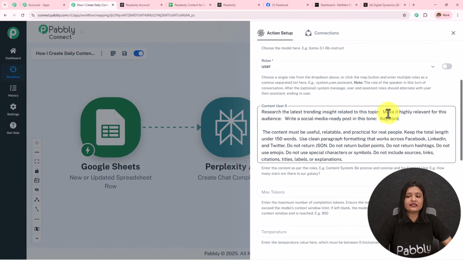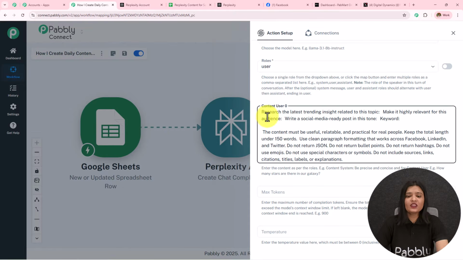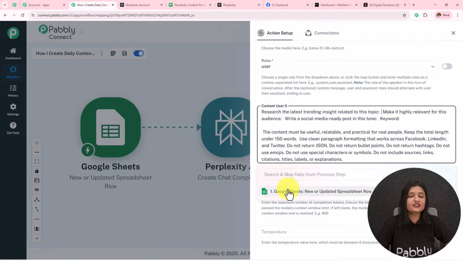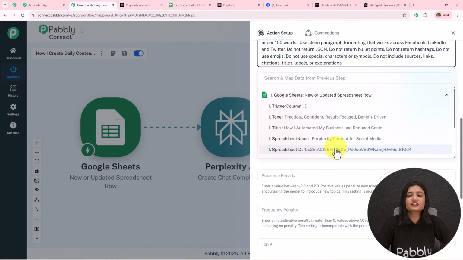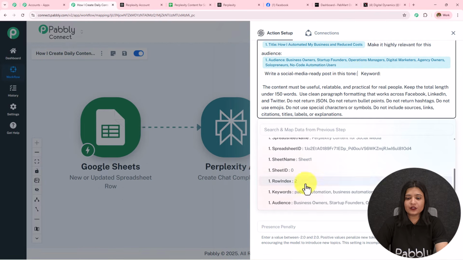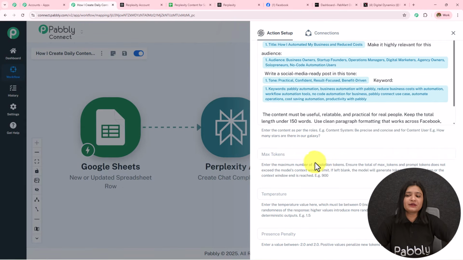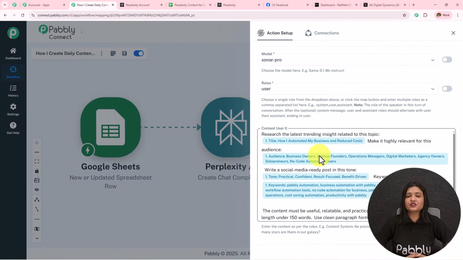Now I'm going to enter these details, but I'm not going to enter these details manually. Instead, I'm going to use a method called mapping, which means I'm going to enter the data from the previous response. I have received the response from this Google Sheets, and when I click on this field, I can see all the response which I have received from there. I need to enter the title, the audience, and then the tone, and then the keyword. Mapping is important so that every time you receive a new response, it is taken into consideration in this field.